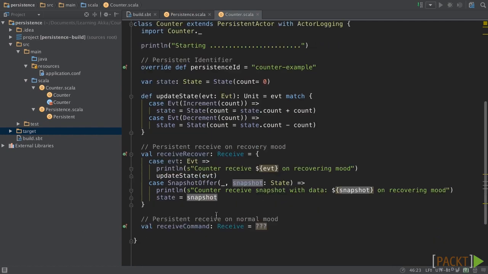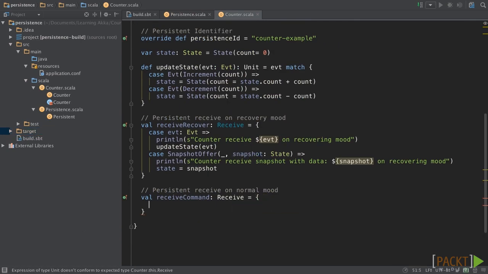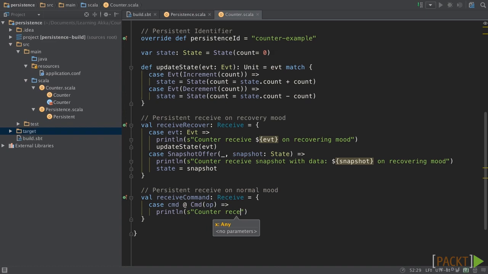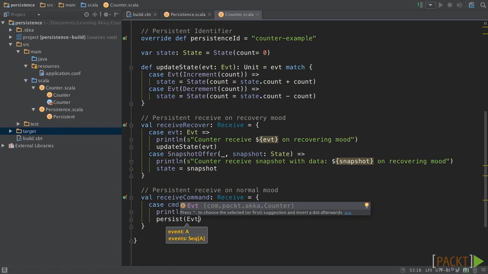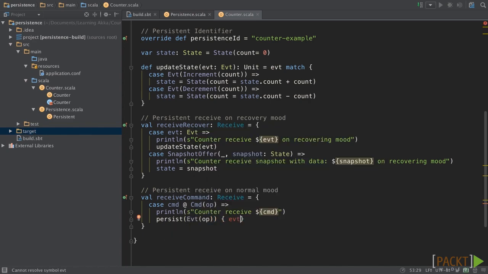The last thing we need to define is receiveCommand. From the previous video, we know that when the persistent actor receives a command, it checks if the command can be applied on the current state or not, then generates the event from the command and persists it. So in our case, when receiving a command, we will generate an event and persist it. The persist method takes two arguments, the event that will be persisted in the journal, and a handler which is called on successful persistence. So if the event is successfully persisted, we will update our state. Now, let's add an extra case for printing our current state for understanding.